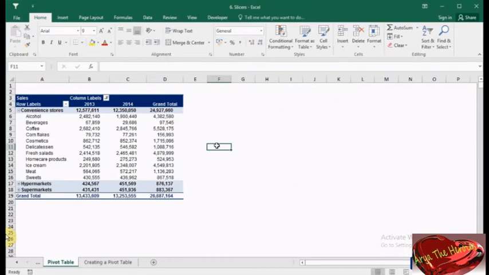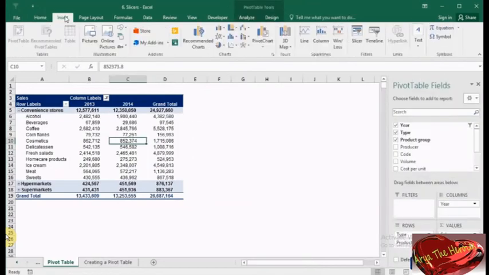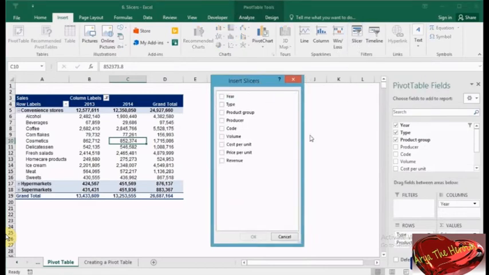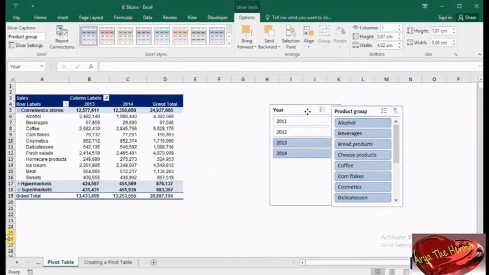Let's provide an example. Here's the pivot table we created earlier. I'll select it, then click on the Insert tab. Here we can see the Slicer button, which is within the Filters section. OK, after we click on it, a dialog box appears. It asks us to select the fields for which we will create slicers. For example, I'll select Year and Product Group. Let's click OK, and we'll obtain our two slicers.